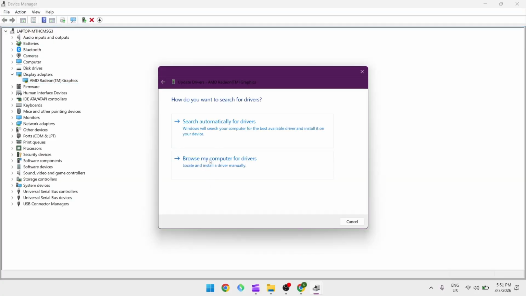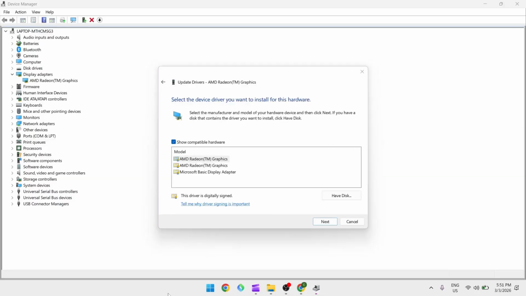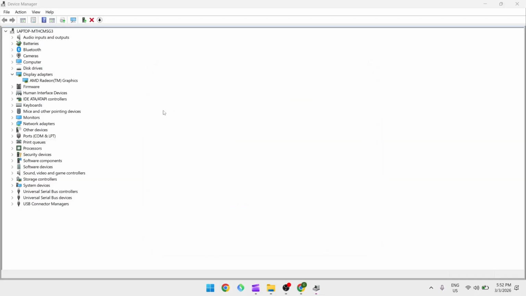Then click on Browse My Computer for drivers. Then Let me pick from a list of available drivers on my computer. And now select a compatible hardware. Then press Next. Once the driver has been updated, the issue should then be fixed.